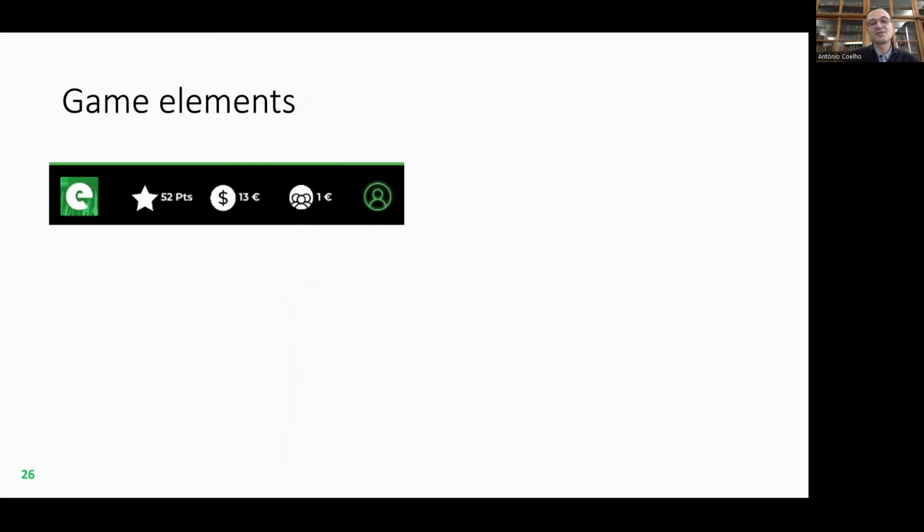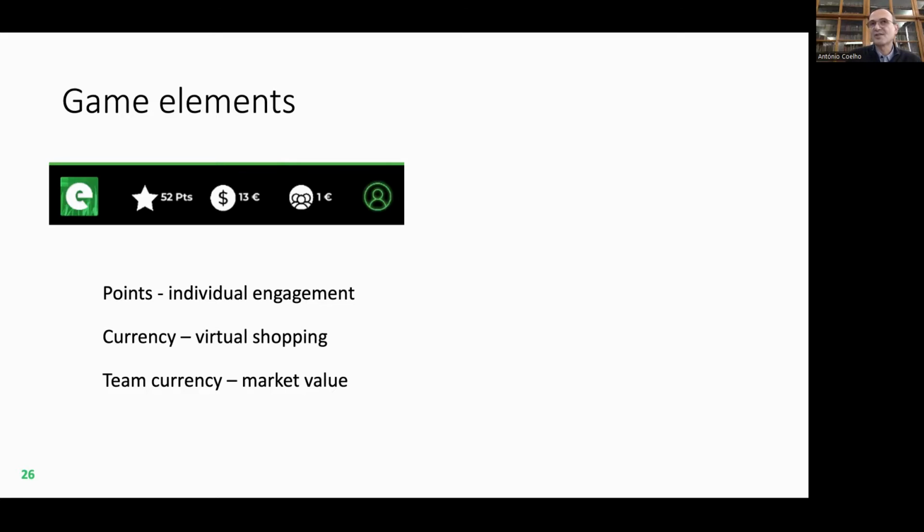And then, of course, we use game elements like individual points of engagement, some currency we could exchange in the virtual shopping, and some team currency as well, because you play as teams in your rooms, and the winning team will be able to give some of the money that was saved to a private institution of solidarity. And so we try to create intrinsic motivation in the audience.